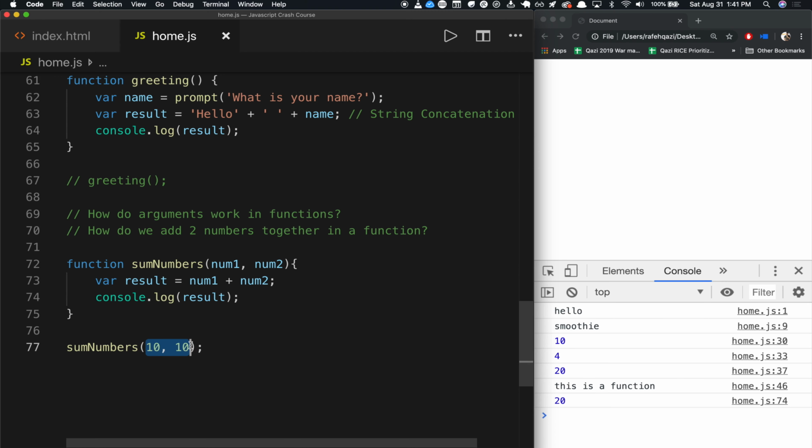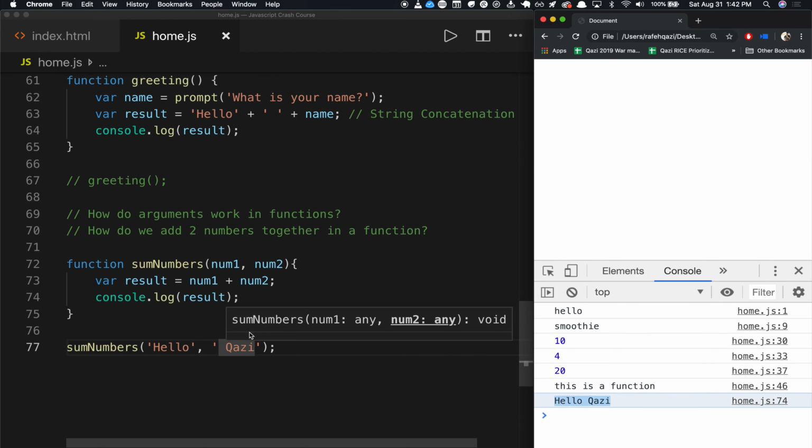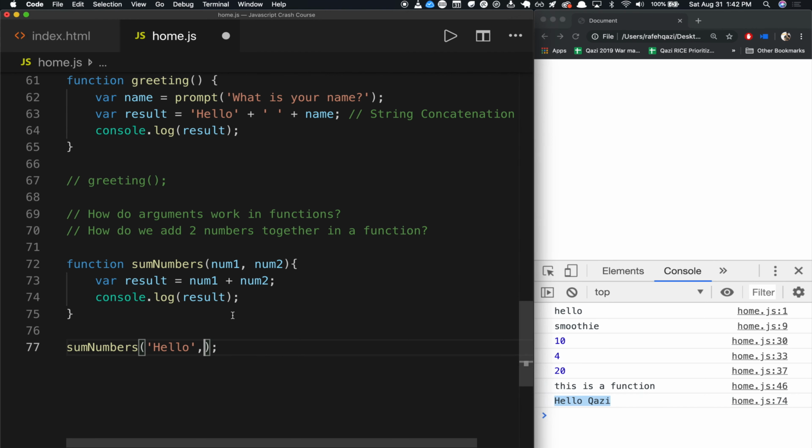Now, because we haven't enforced that those be numbers, you can also add in strings here and you can say hello and you can say Kazi, maybe put a space here, and when you refresh it should say hello Kazi. All it's doing is combining two things together, but let's just leave numbers in there for now.